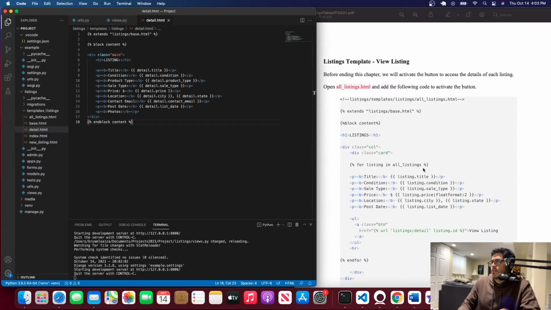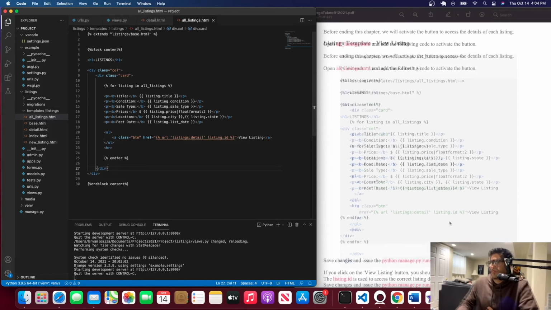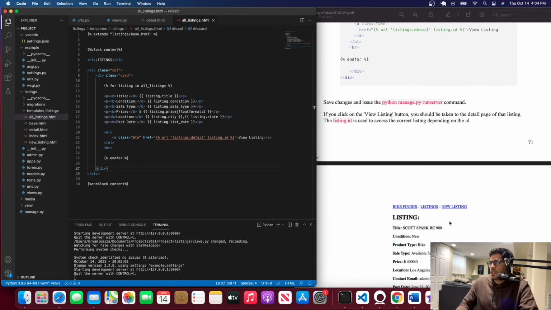And now we need to activate the button. Go to all listings.html and let's add the link here. We need to add the path or the URL to the listings detail template. And then we need to pass the ID so that Django knows which listing we want to see. Now we can run the server.